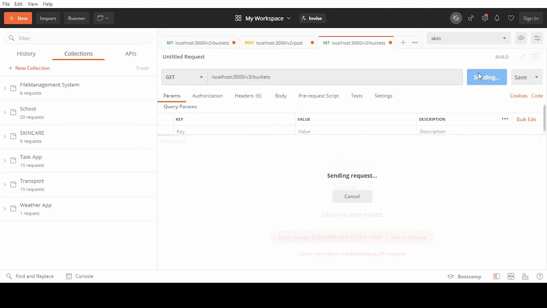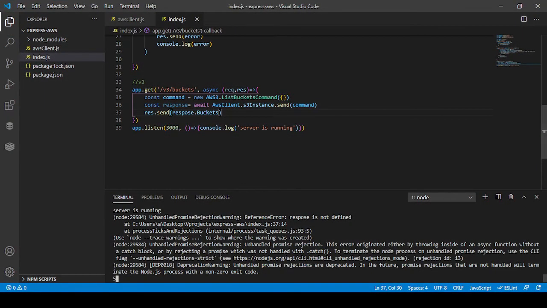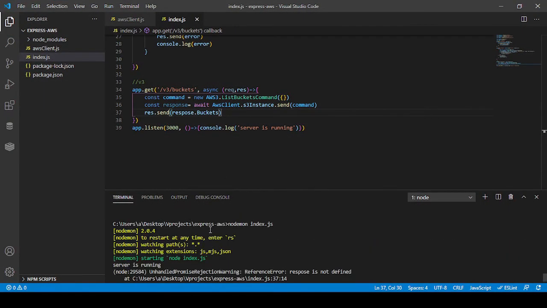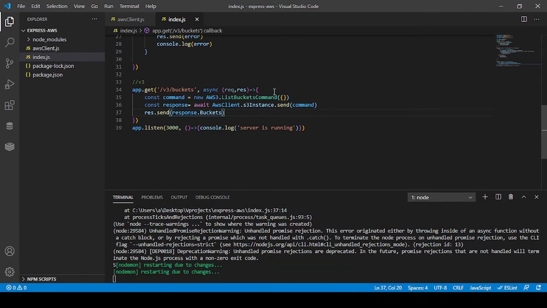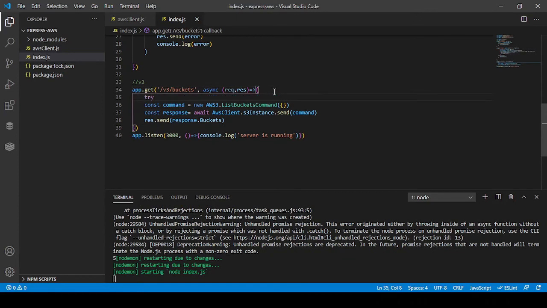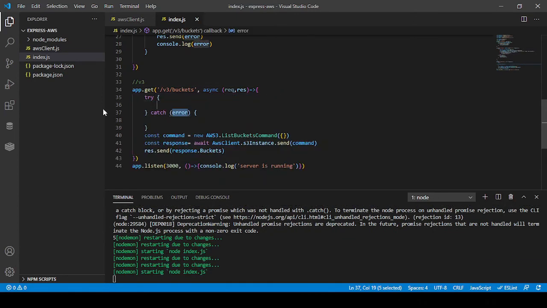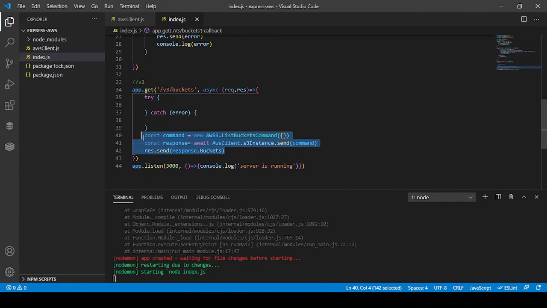Waiting for a response. It's taking forever. Let's see if there's an error. Yep, there's an error. Response not defined. Okay, I have a typo. However, I didn't wrap this in a try catch command. That's why we're not getting a response. It's just hanging on Postman. So let's do that.